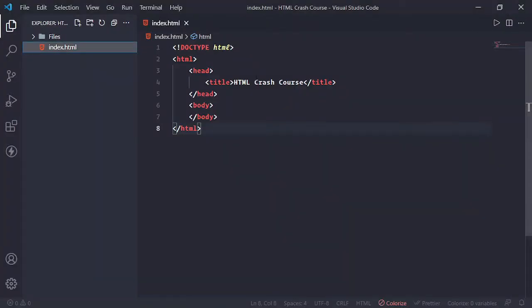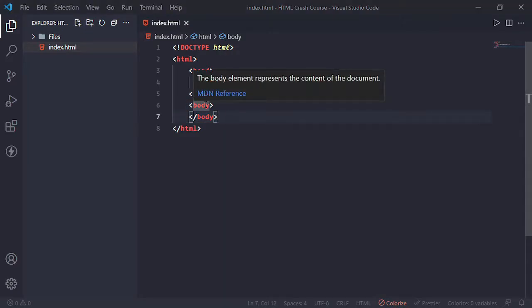You can see the HTML crash course title and it is showing file. File means it is running from our regular file system. You can see it is showing the directory of the file. You can see nothing is there in the page because it is blank. Why is it blank? Because we haven't written anything inside the body tags. So the body tag declares a white area.